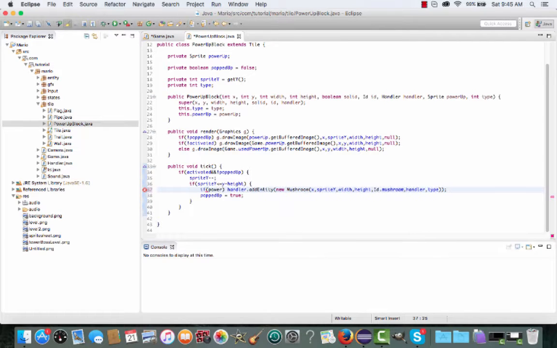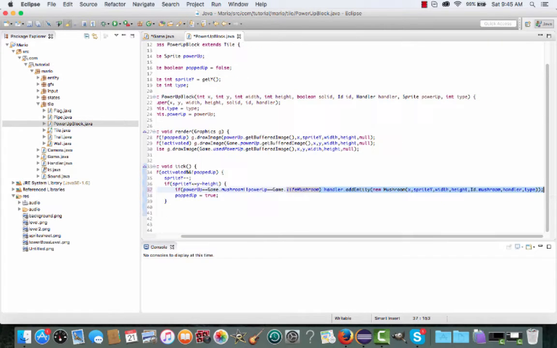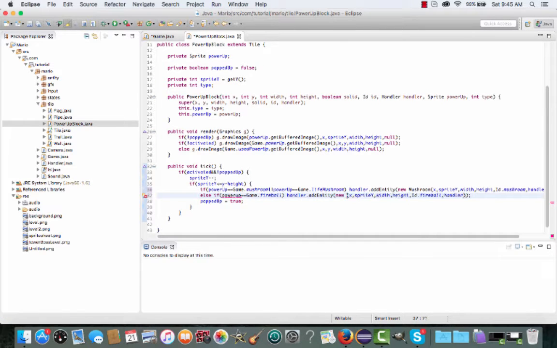So if power up equals game dot mushroom, or power up is equal to game dot life mushroom, then handler.addEntity new mushroom. Then we type else if power up is equal to game dot fireball, then we can just type handler.addEntity new fireball. The code won't work yet because we haven't created a fireball class, but it should work once we create one. Actually, flower, not fireball. What is wrong with me?